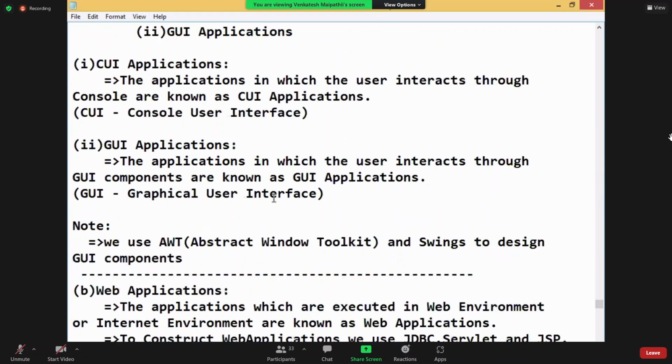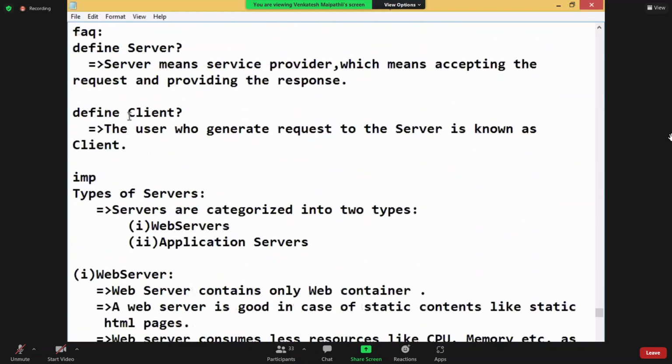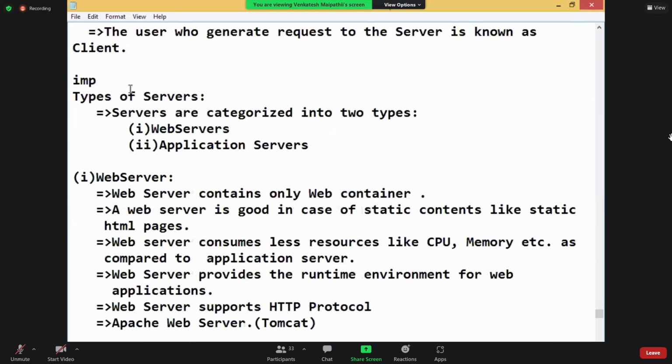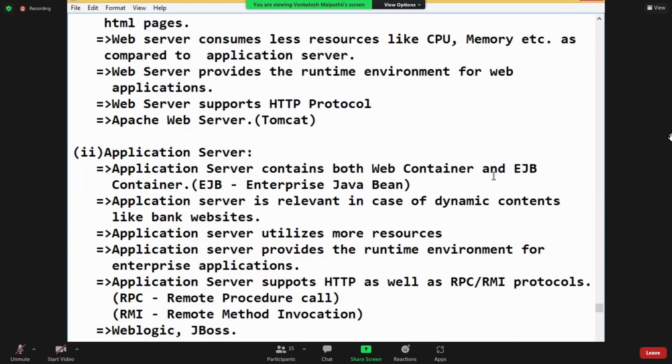So where is this web container available? Web container is available from your web servers and application servers. As part of server definition, client, and types of servers, we had web server and application server. Web server majorly provides only a web container to execute web applications. Application server will provide both web container and EJB container. So the advantage of two containers is that application server will support both web applications and enterprise applications. That is the theoretical part.